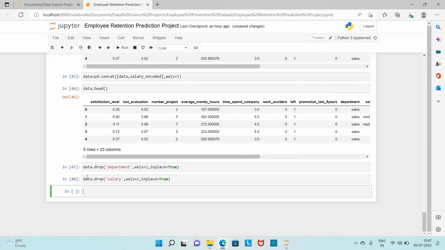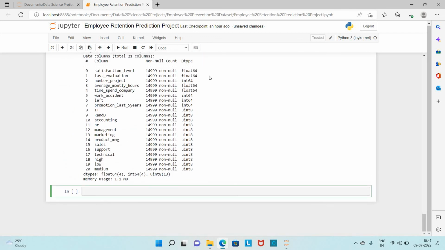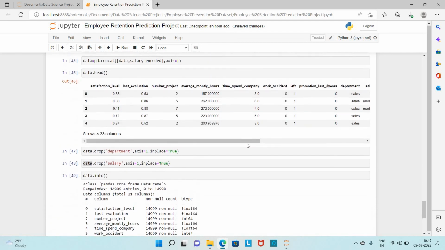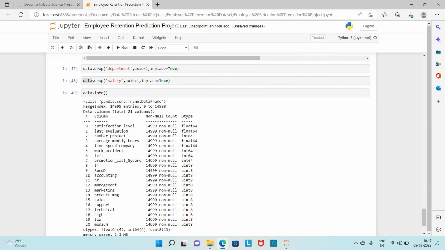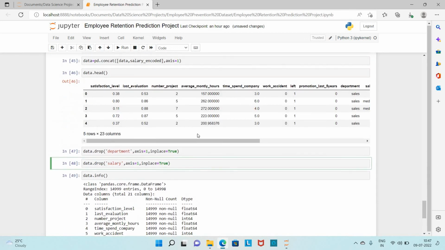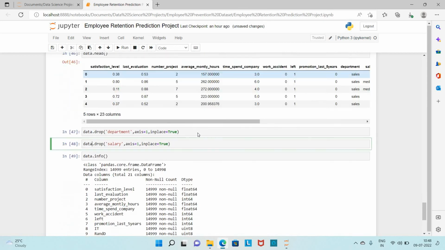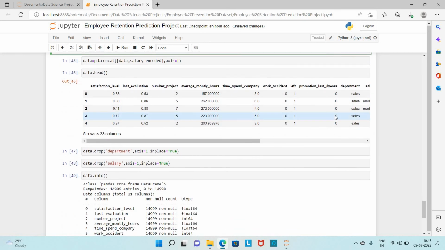Okay, if I call the info method, you can see that all are numerical values. Here the int, integer, means the zeros and ones, so that is why it is coming here, but it is not object values. We ensured that. Okay, so in the next video we will be preparing the training and test split for the model creation.